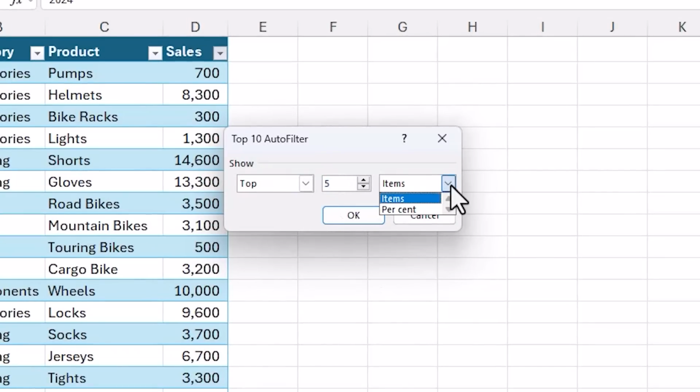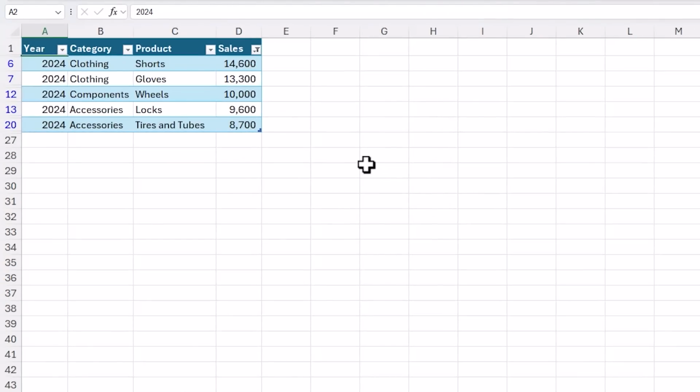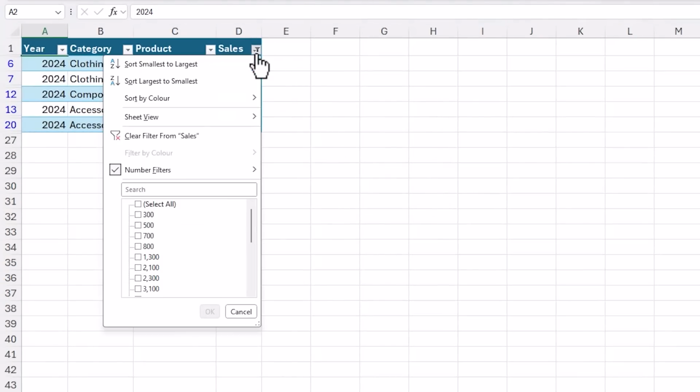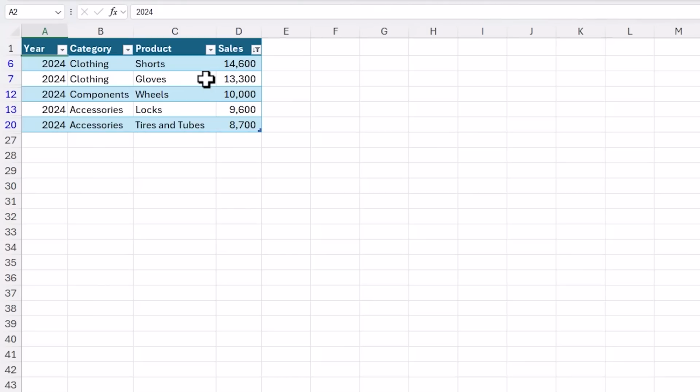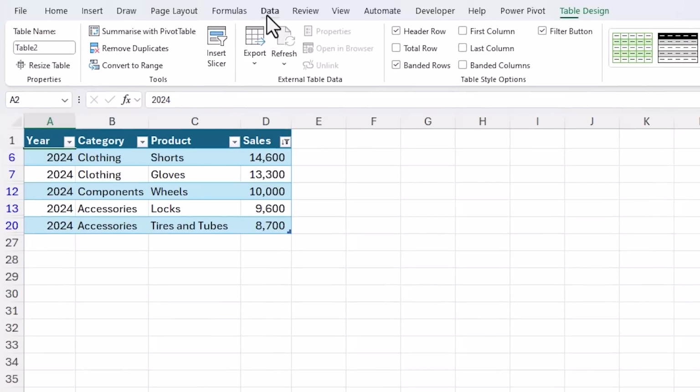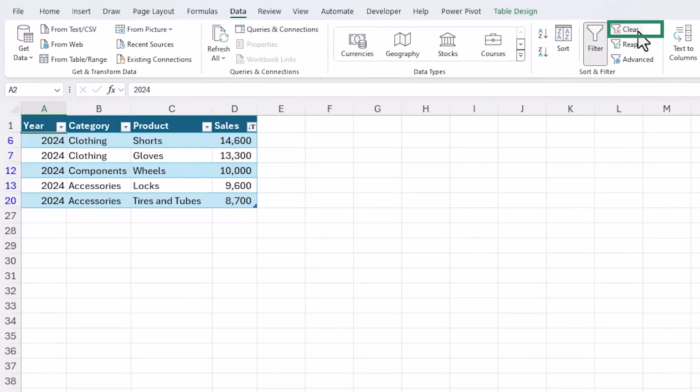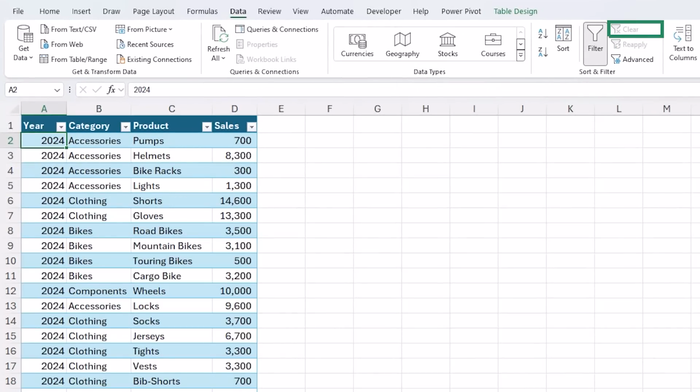And in the drop down here, notice we can filter by items or percent. I'm going to leave it at items and click OK. And if your data isn't already sorted, you can click on the drop down here and sort it largest to smallest to bring the biggest sales values to the top. And if you want to see all the data again, you can simply go to the Data tab of the ribbon and click the Clear Filter button, and that will remove them all.